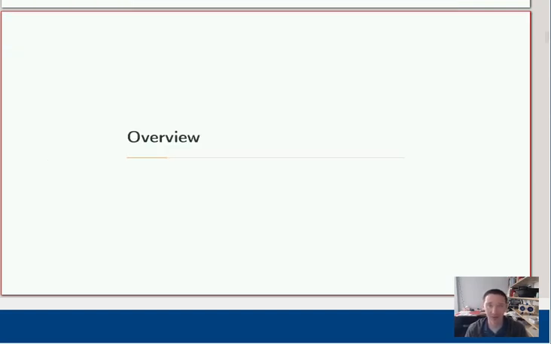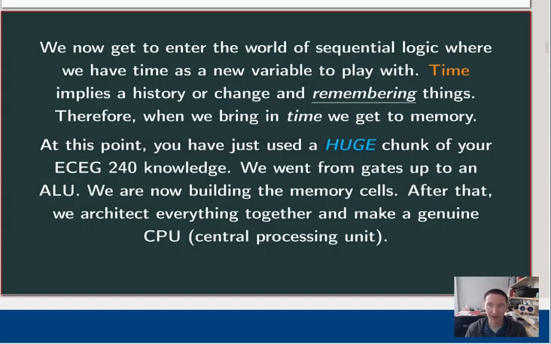But as those come in, I'm sure you will have some as you're reading and seeing how this connects. As an overview, you have now built up a set of basic gates. We've now combined those into forming a basic ALU. And what we're going to do for this project is enter the world of sequential logic. And we now have time as a variable to play with.